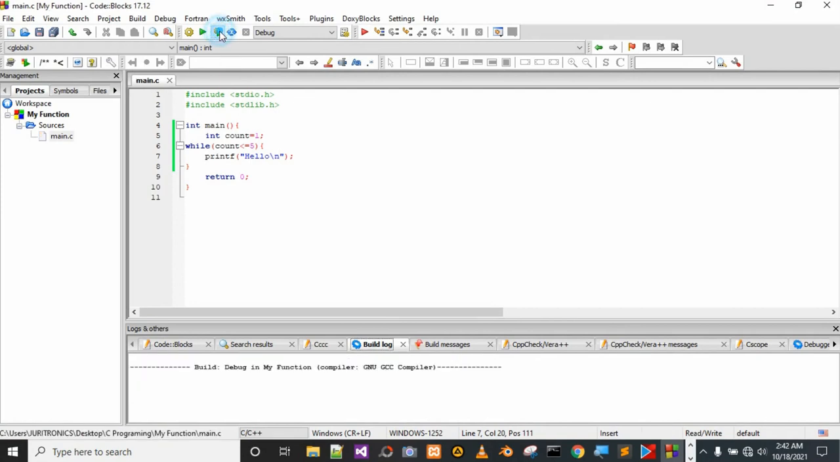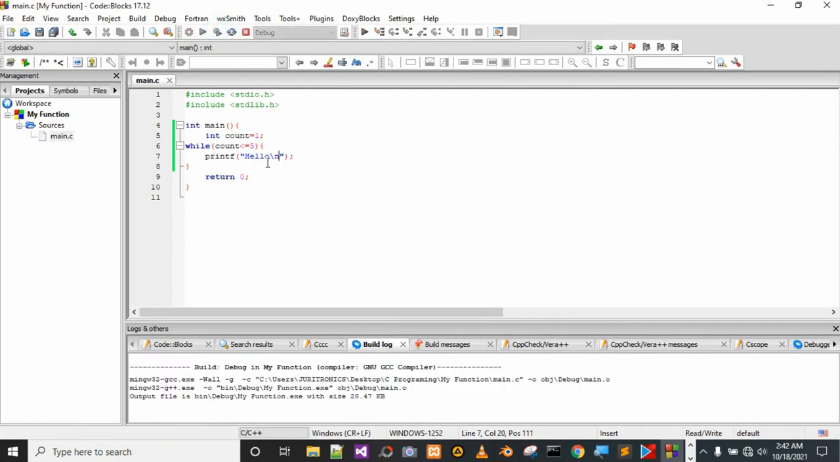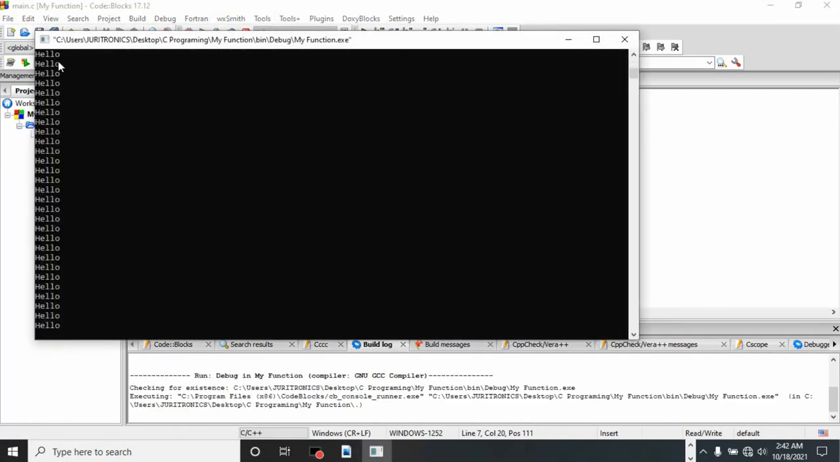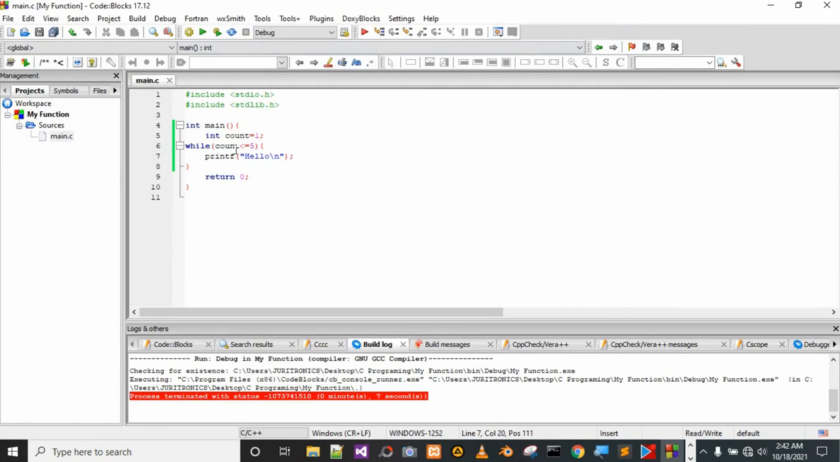Let me create a new line. Every moment we write hello, it is keeping on writing. Look at this bar, it is keeping on going down, writing more and more hellos. So we have to terminate this. We have to change the value of the count till it reaches 5, which is our termination value.